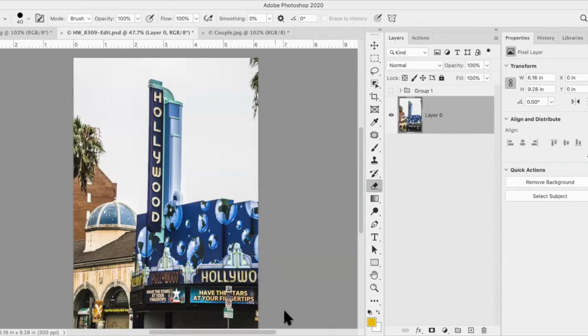But for instance, this image here, if I were to say select subject, I don't know if you can see that, but it missed this whole portion of the building and the tree and part of the bottom here. So that didn't really work out very well. I'm going to undo that.